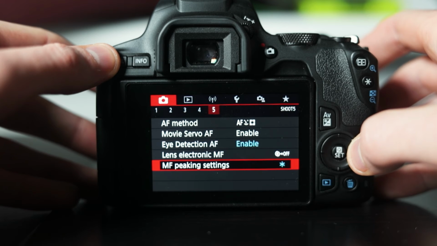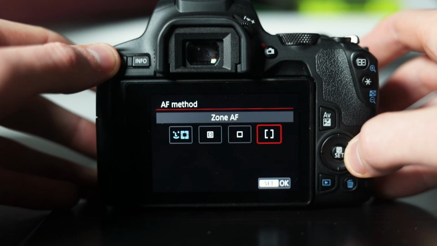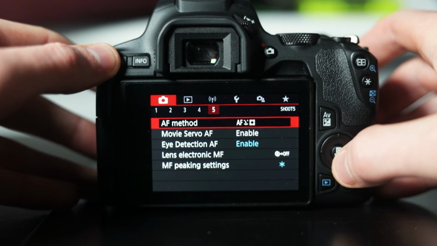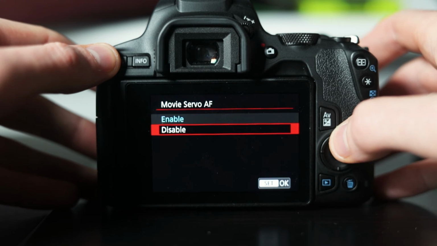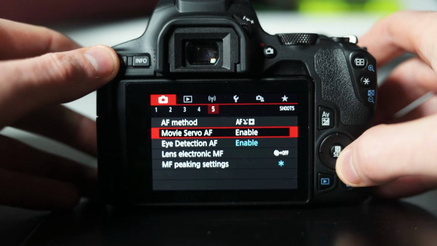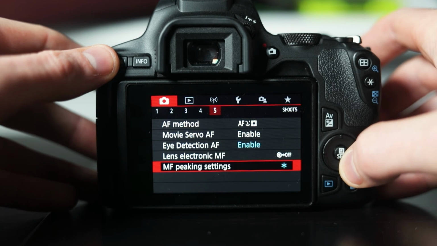Menu number 5 is your autofocus, so you can choose here whether you want to use face and tracking AF or 1 point, which keeps a certain area in focus. You can also enable servo AF, which means the camera focuses on the subject continuously even when you're not pressing the shutter button halfway. I'd recommend keeping this on. Lens electronic AF settings and manual focus peaking too.